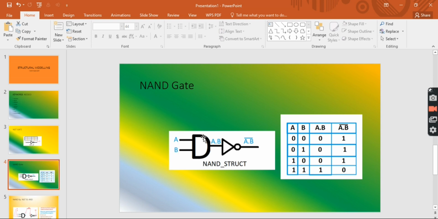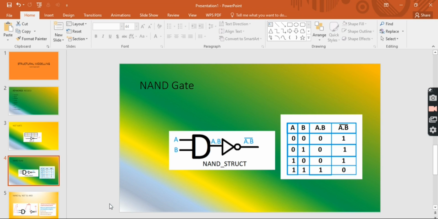Next is the NAND gate. A NAND gate is basically a combination of an AND gate and a NOT gate. That's why I have covered the NOT here. Here you can see the truth table of the NAND gate. When the inputs are 0 0 I get 1, 0 1 I get 1, and 1 0 I again get 1. But when both inputs are high, 1 1, I get 0. This is what we need in our final output.